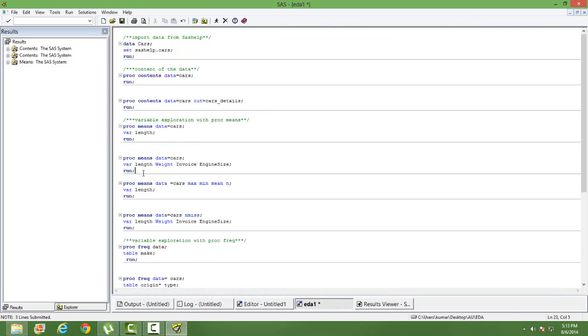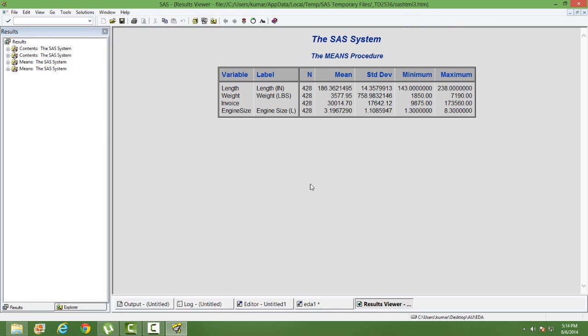So as I said in the beginning, you can do it for n number of variables. You may have as many variables as you like, and you can do the explorations. So I'm putting here length, weight, invoice, and engine size, and then let me run this. You can see the same thing: your number of observations, mean, standard deviation, minimum, maximum. All these statistics are there for 4 variables.